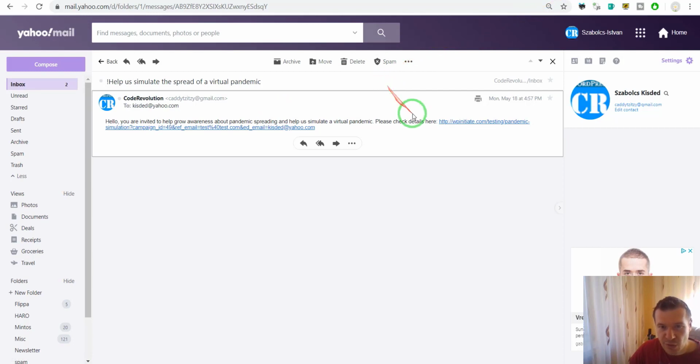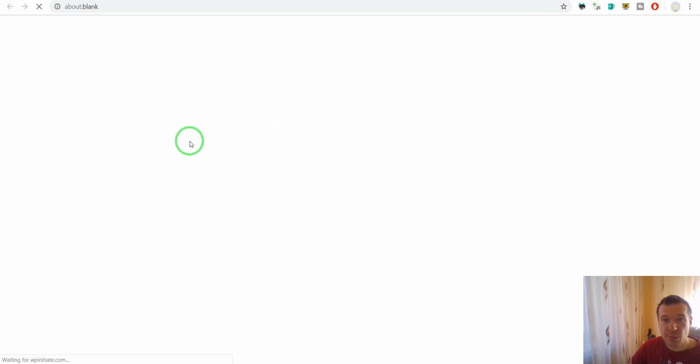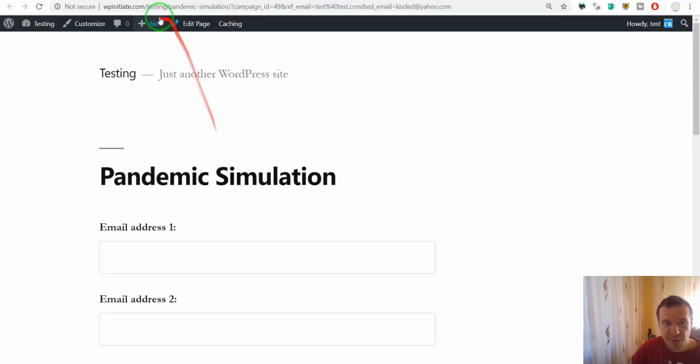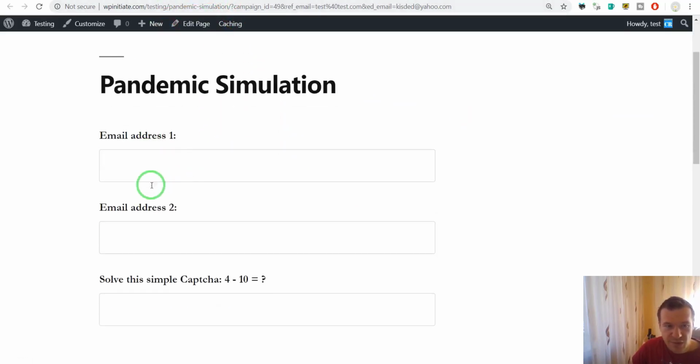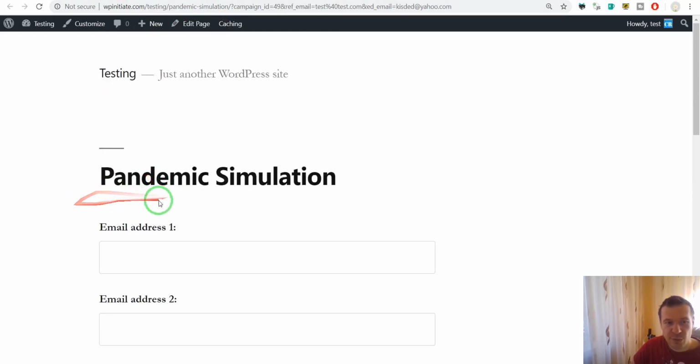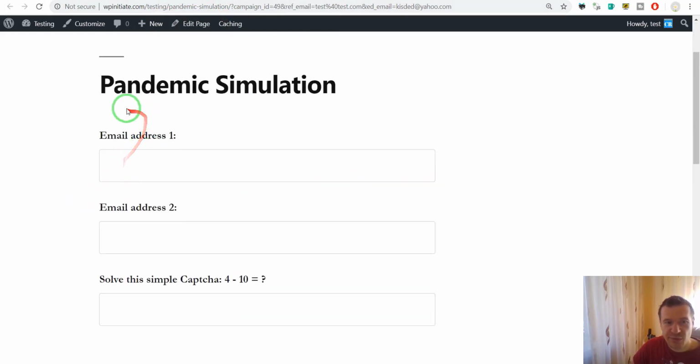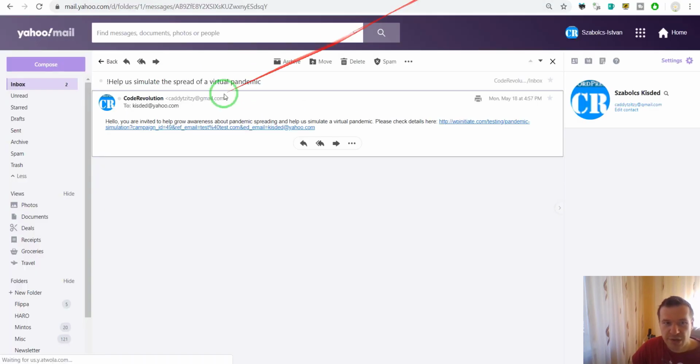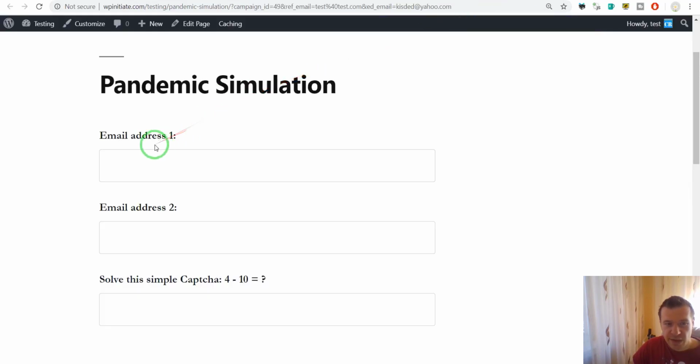So let us go ahead and click on this link, and we will be redirected to the same page where we submitted our first form. However, we will not have the first email address, because this is our email address that we got the email. Instead, we will be able to input other 2 email addresses, other 2 friends' email addresses.